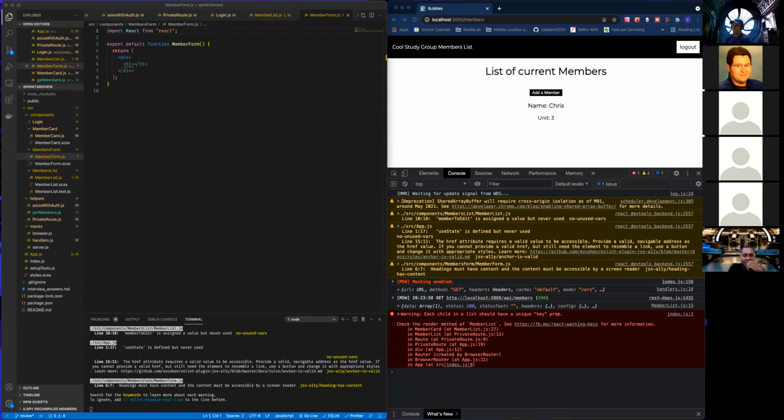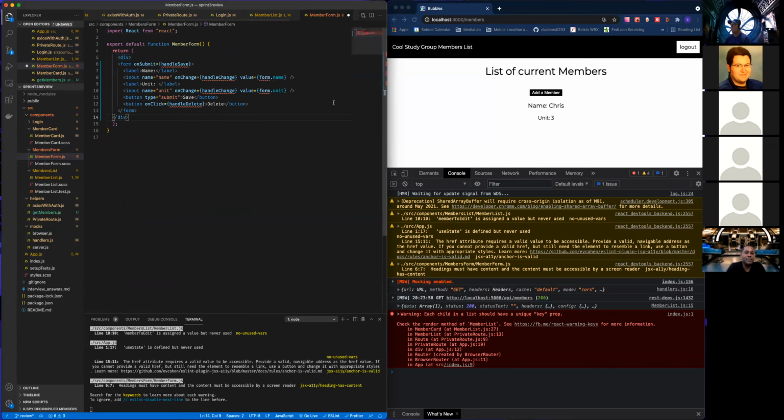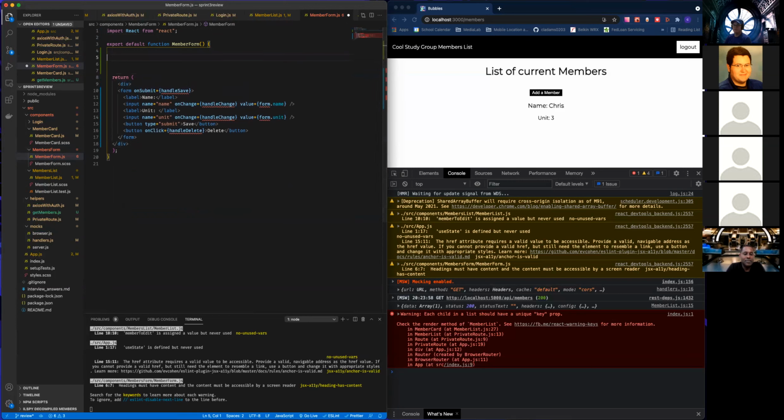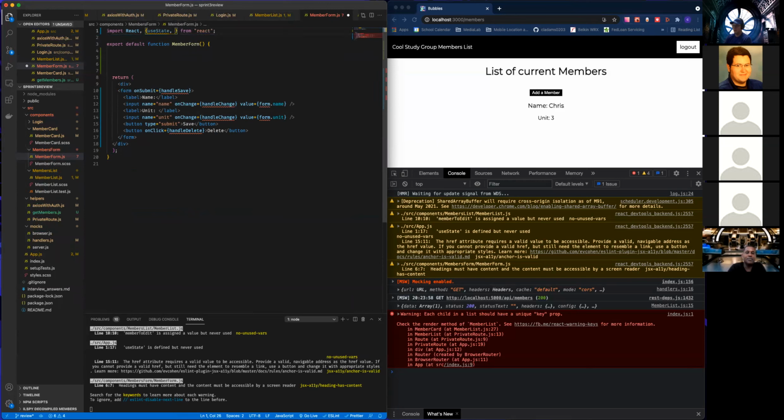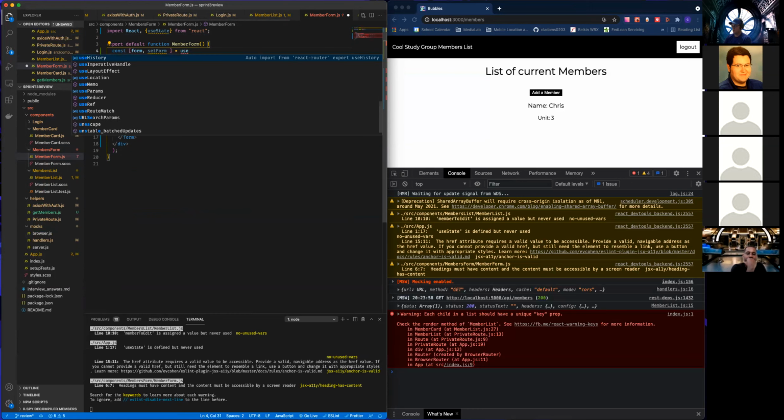All right, just for being quick about it, I do this. Those are my form inputs. And it's going to be a similar thing. We're going to need state and stuff in here. So let's get our form showing up. Use state. And that should be all I need here. Form. Set form. Use state.